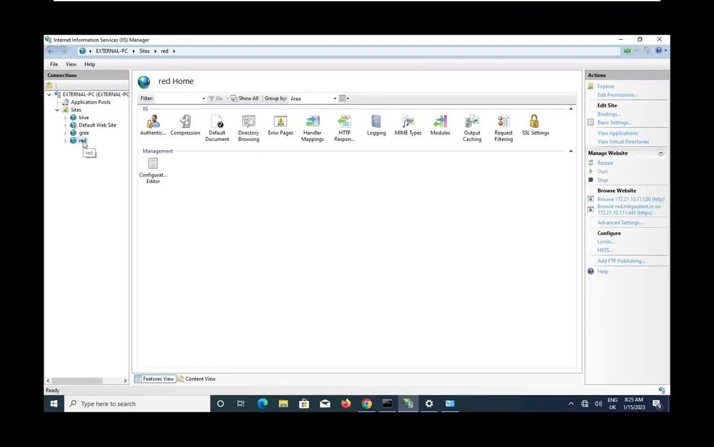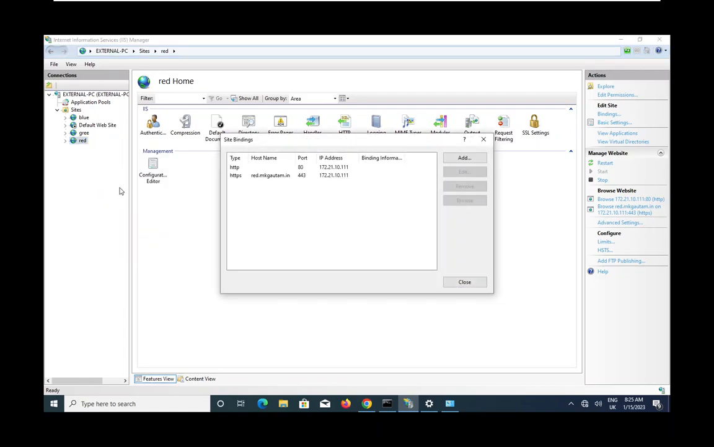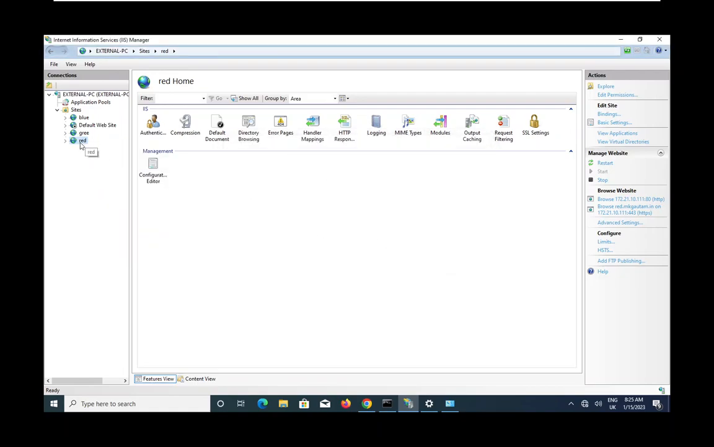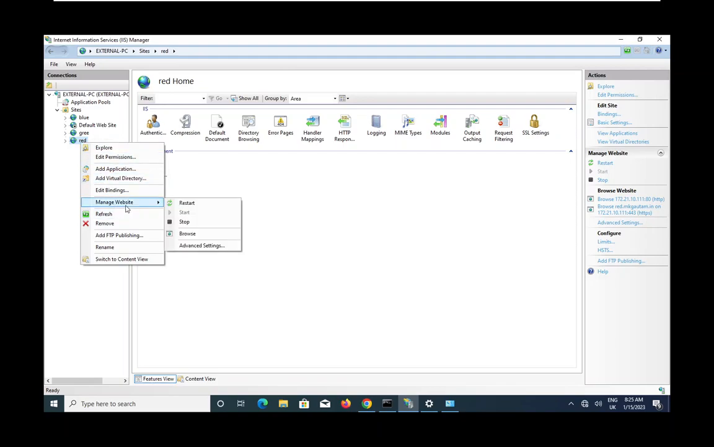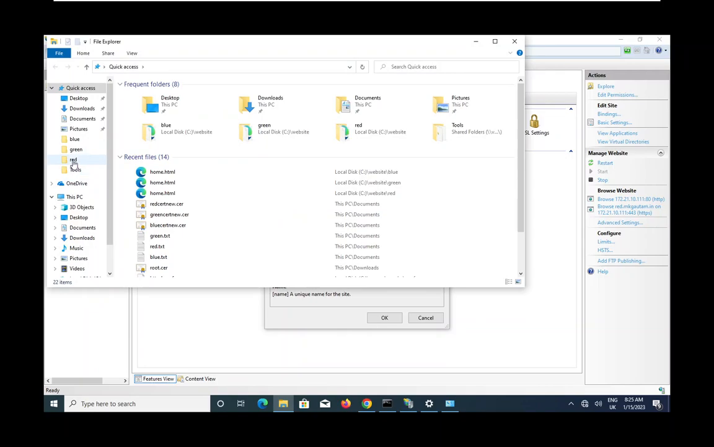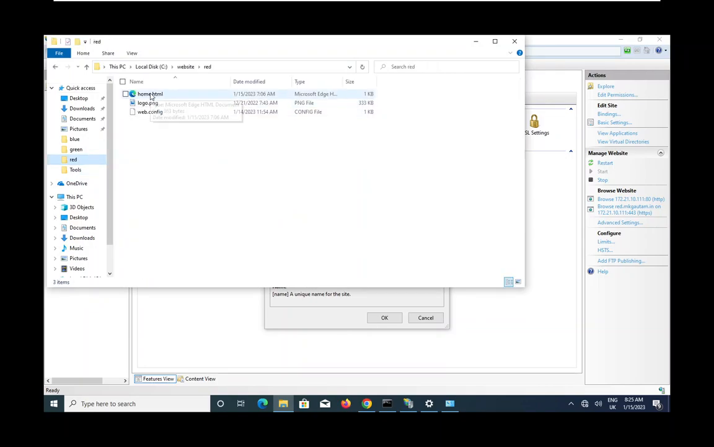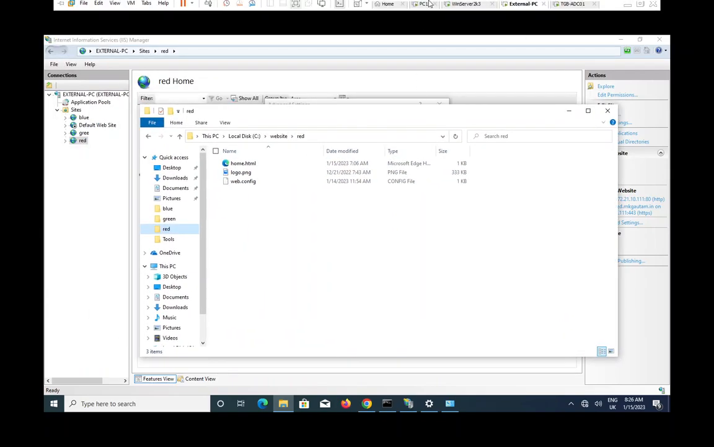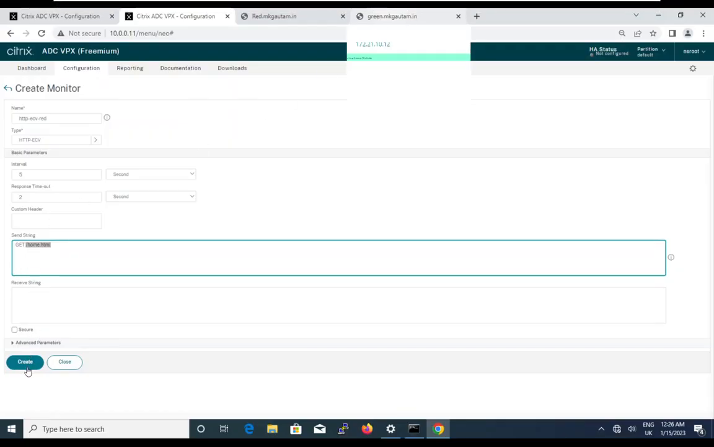So red, edit binding, advanced setting. If you go, this is a location, see, website red. Let me show you red. You can see home.html is there. So it will try to look for this file, and if there is a mismatch in this name or in this file location, it will mark this server down, even if the service is up. So let me go quickly, home.html, create.